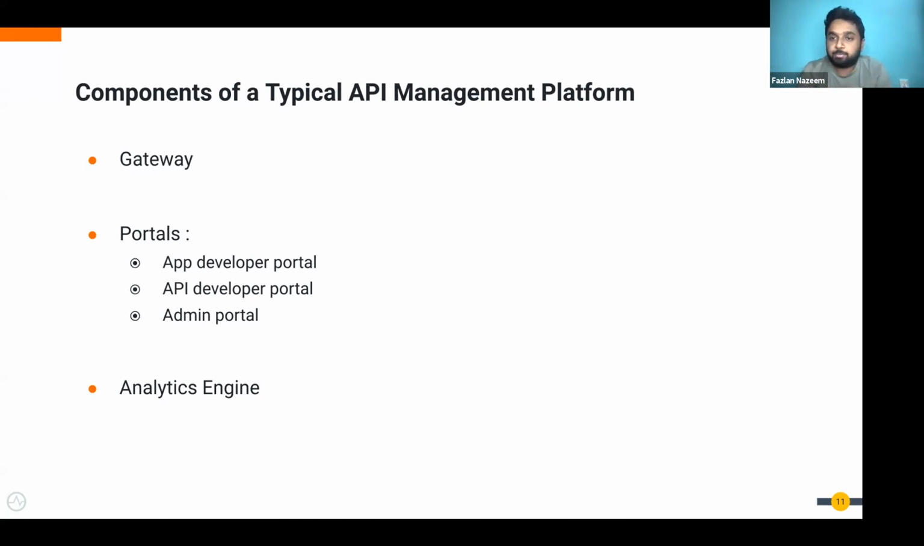Then you have various types of portals. These are for various stakeholders. I will explain each of them in the upcoming slides. And then you also have an analytics engine, which provides this portal and summarizes this data in an understandable manner. There are other components as well, but I'm just going to focus on these for clarity.